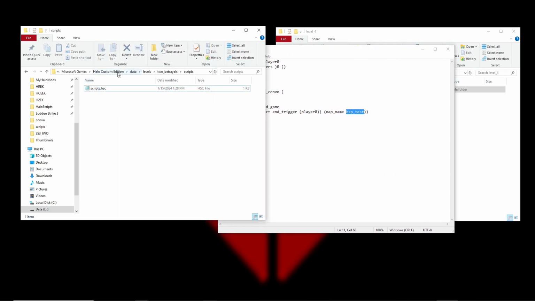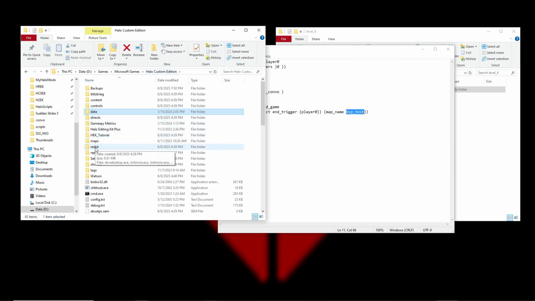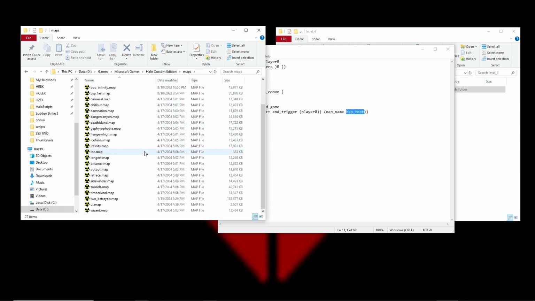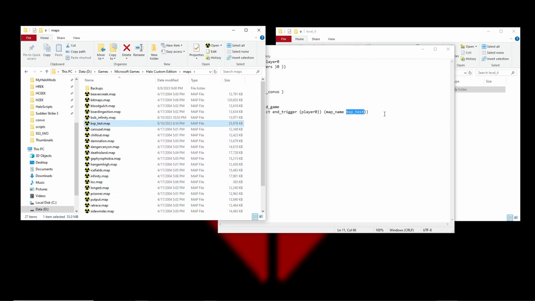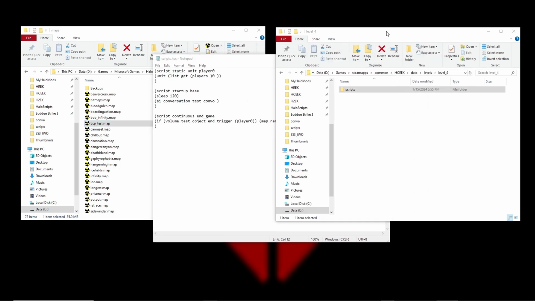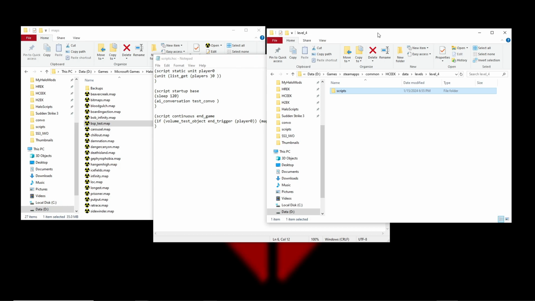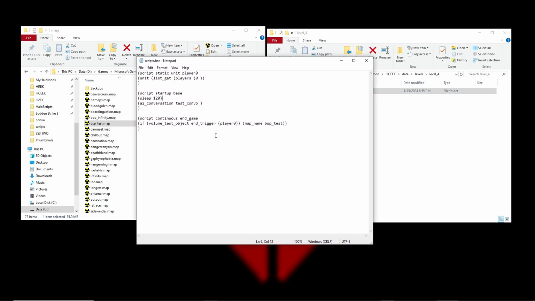So Custom Edition is loading this. Oh no, this is the current one. BSP test, this one right here. This is the file being loaded by Custom Edition. And for Tag Test, it's just loading the scenario file. So that's very easy. They use the same command, it's just a different definition.